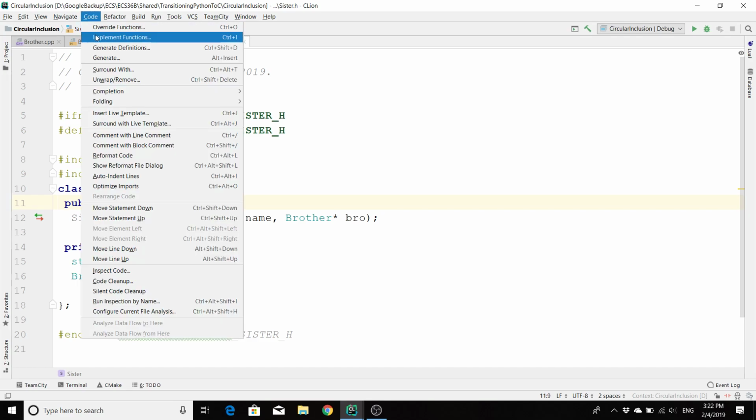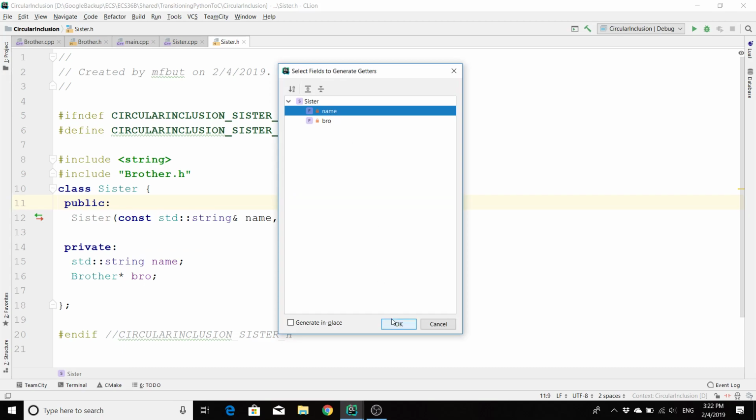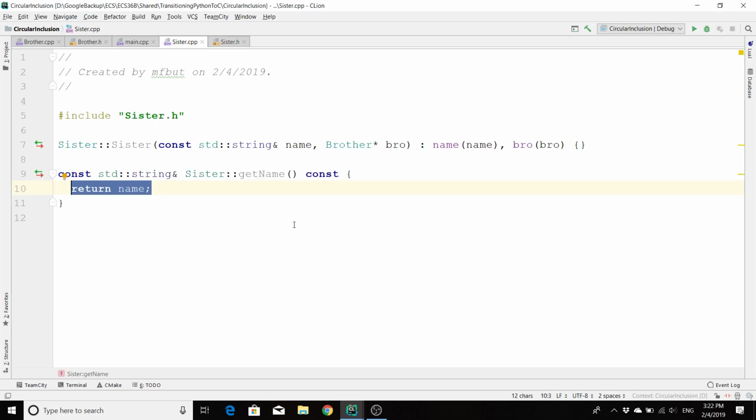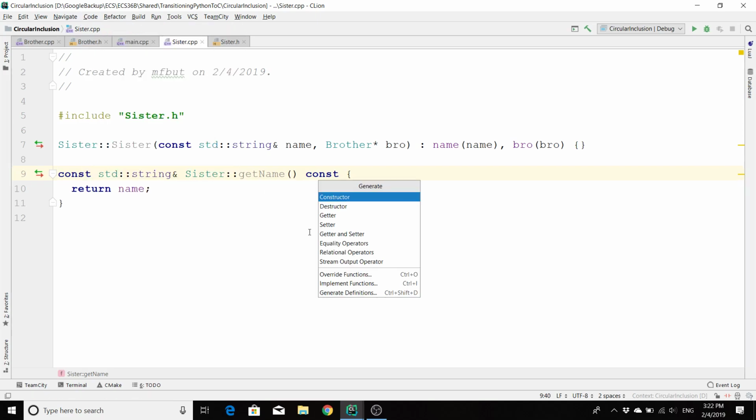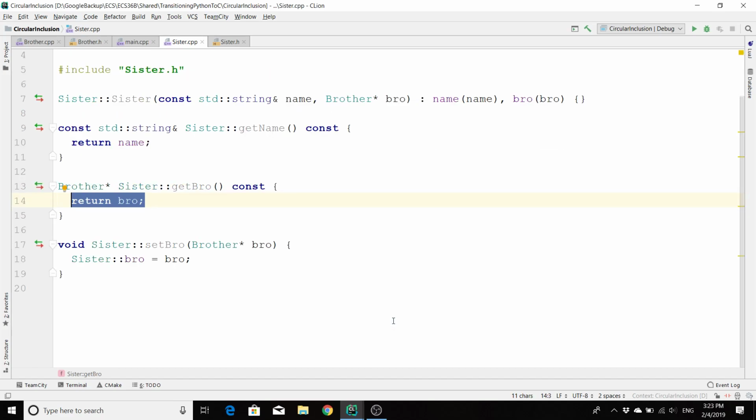We can also say code, I would like you to generate a getter for me, and I want you to make a getter for my name. And so it made some code here, and this says, hey, inside the sister class, there's a function called getName. Const means it doesn't modify the sister, and it's going to return back the name. Right? And then we will also do code generate getter and setter for their sibling. So it just does an assignment.